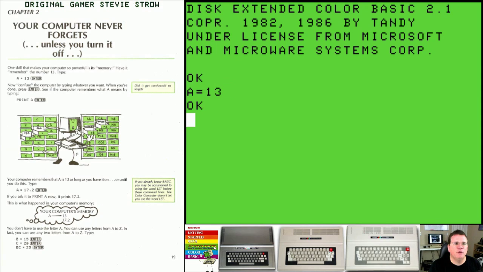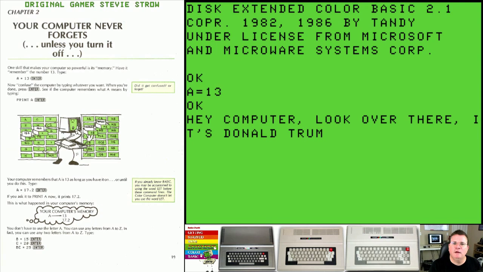Now it says try to confuse your computer by typing whatever you want. When you're done, press enter. See if your computer remembers A by typing in print A. So if I say, hey computer, look over there, it's Donald Trump, and I hit enter, the computer says, dude, I don't know what you're talking about. I tried to confuse it, but if I say print A, it still remembers that A is the number 13.